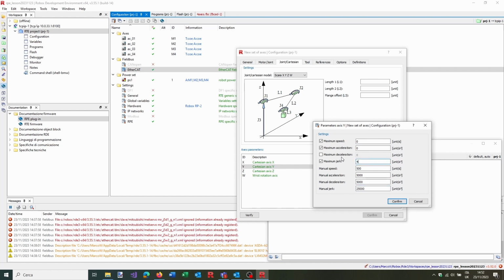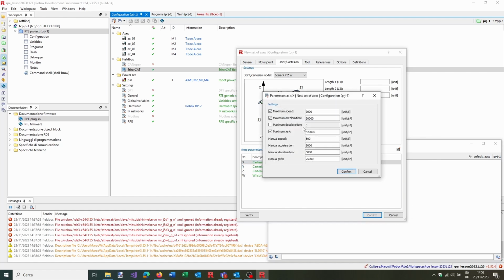While here we put 3,000, 30,000, and here this one. I think it was the same, yeah. Now Z, did the same. Okay, oh sorry, that's the deceleration, so I copy, take out and paste, and here again. Alright.